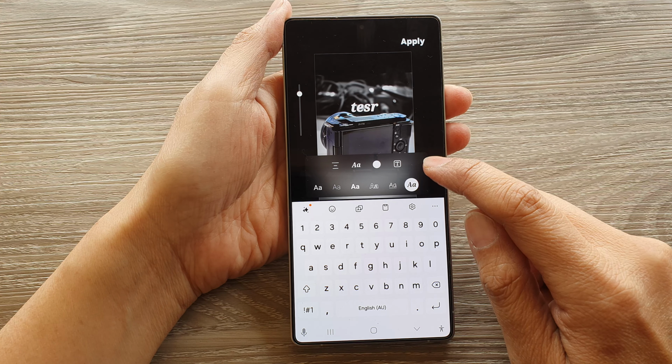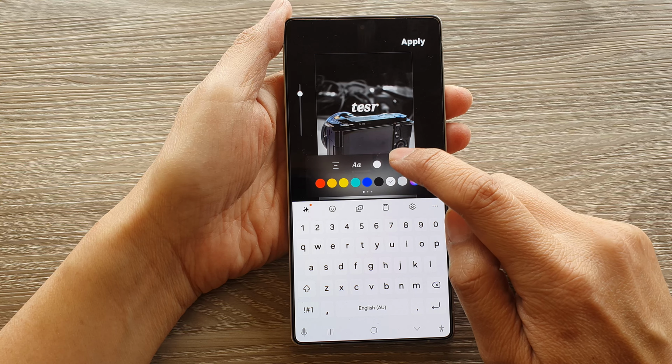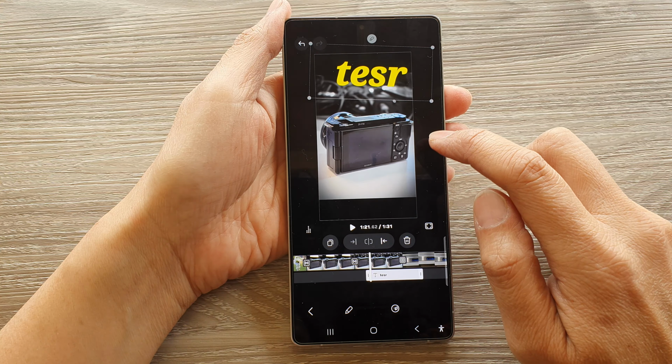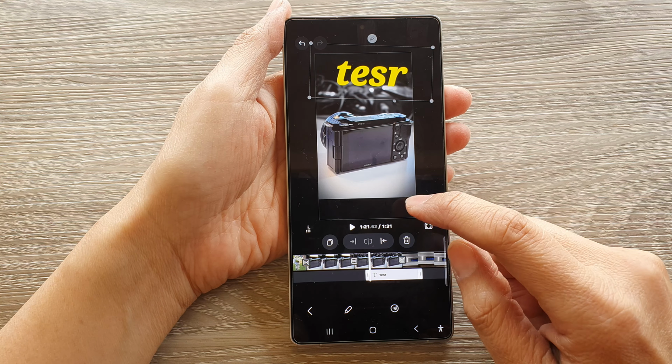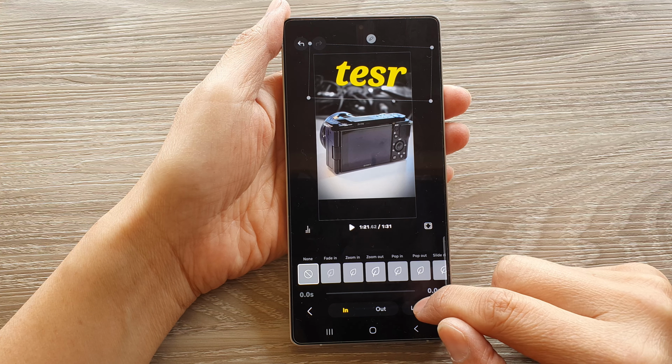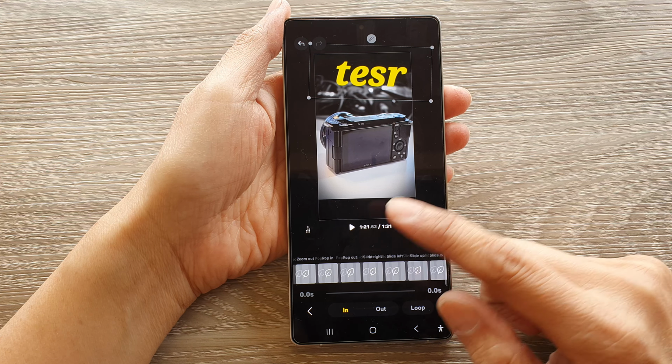Okay, so we've got different font styles that you can select. You can change the color of the text. And so that is the text editing. So I'll just finish it off. So you could zoom in, zoom out as well.